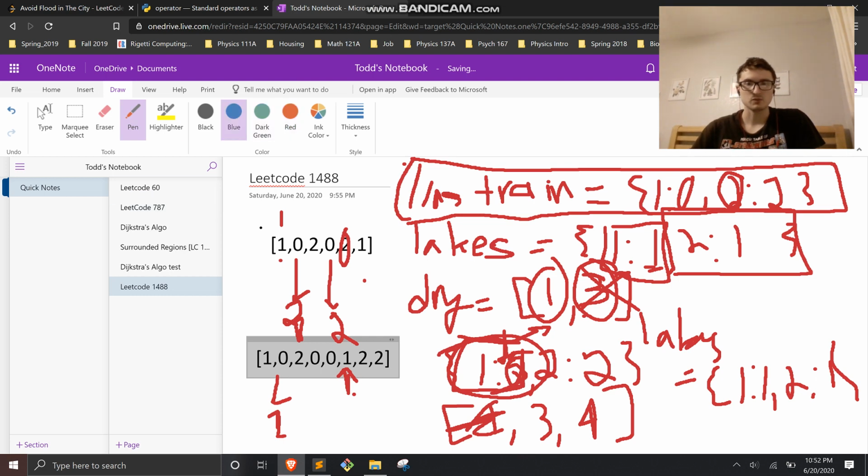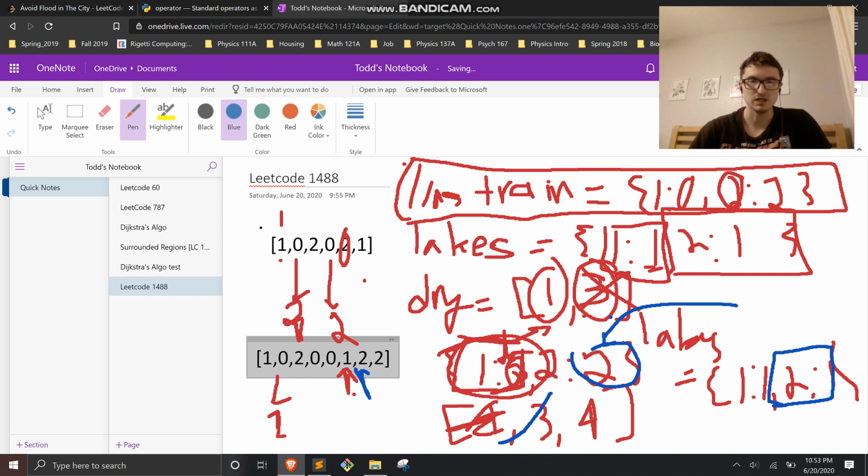Then we go to this 2 here, and we say, hey, we've seen 2 before. Let's see if we can dry out the previous one so that we're good. So we see index 2, and this dry index 3 is greater than 2, so we use that. We update this index to where we're currently at, which is 6.